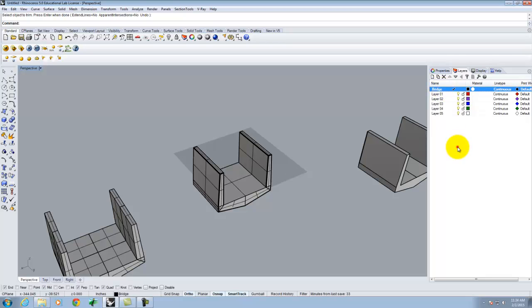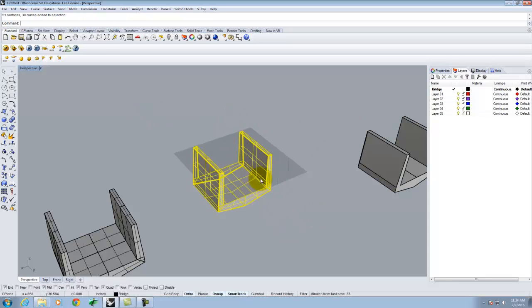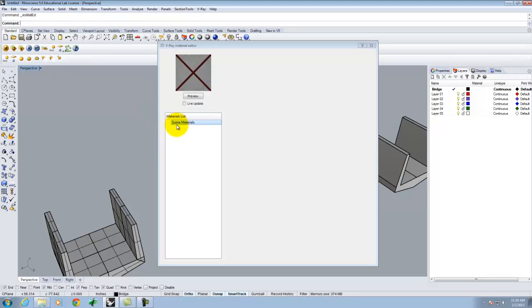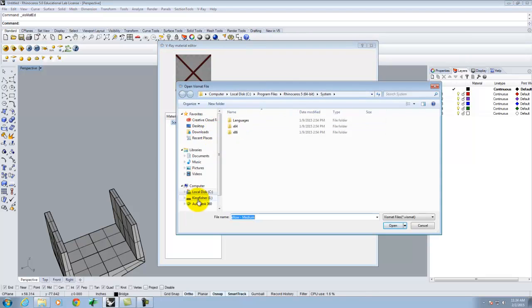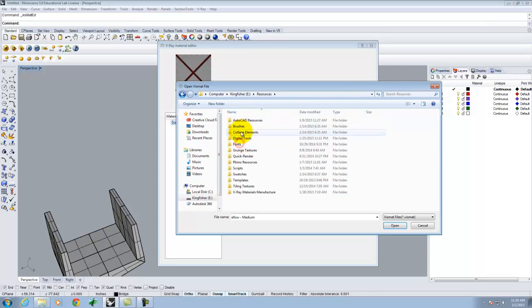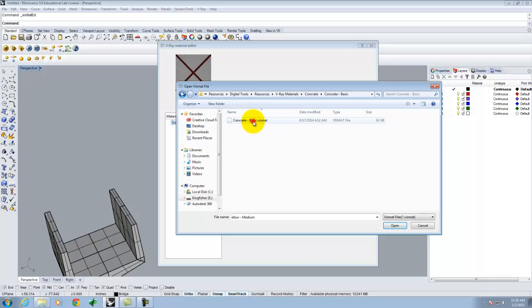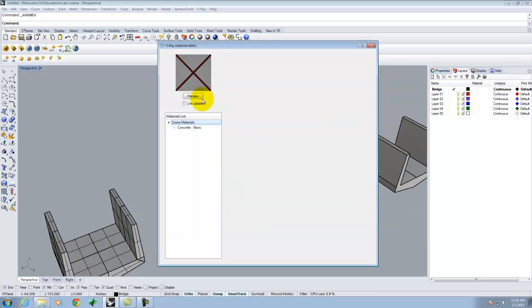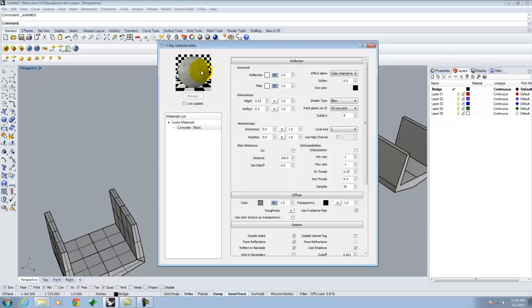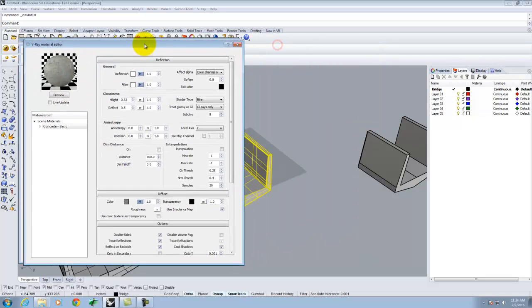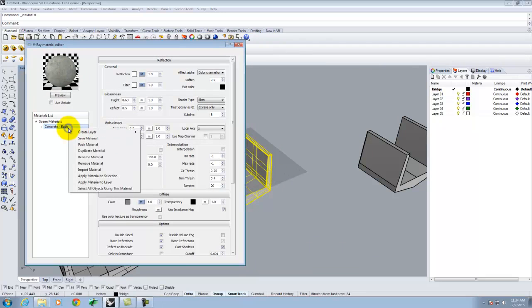the bridge. I want to apply a concrete material, so let me go to Materials. I need to load concrete, so let me right-click on Scene Materials, Load Material, and I'll go to my resources on my flash drive, and somewhere I have the array materials, concrete, and we'll just use the basic concrete, that's fine. And if I preview it, yes, it looks like basic concrete. Now remember, the object selected, so we can right-click on it and say Apply Material to Selection.